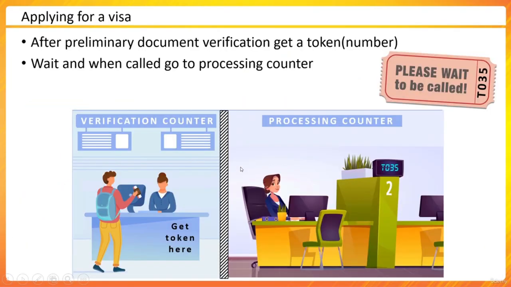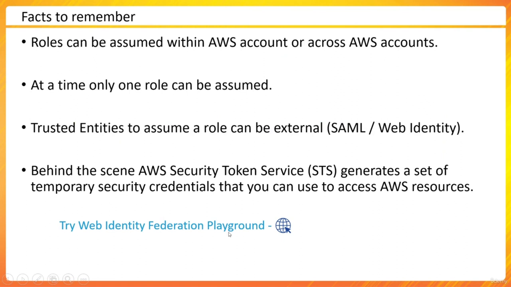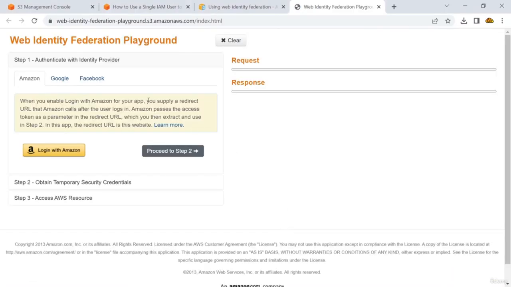Let me show one more example here and you can also try this. This is your Web Identity Federation Playground. This is a hosted service. So what you could do here, you could go to the service and it will show you the process of it. So what are the three steps? If I want to perform something in AWS, I would need AWS credential, which I do not have. I am currently logged into a web browser.